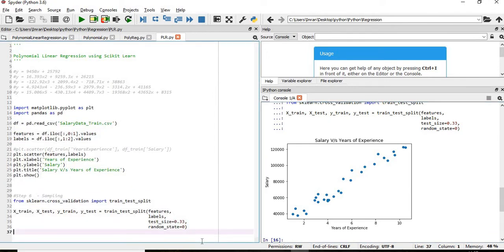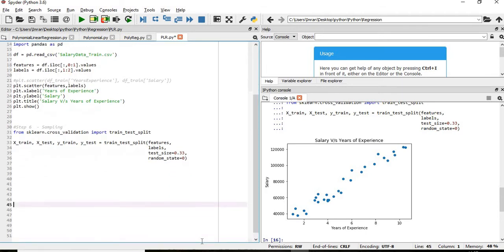Now what we need to do is create the regression model as usual. For that we'll give from sklearn.linear_model import LinearRegression, and then we'll create the object of LinearRegression.